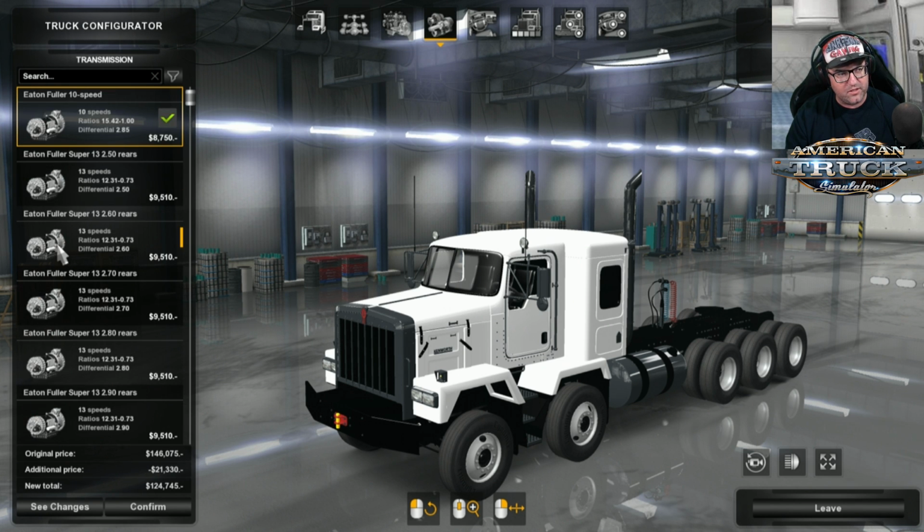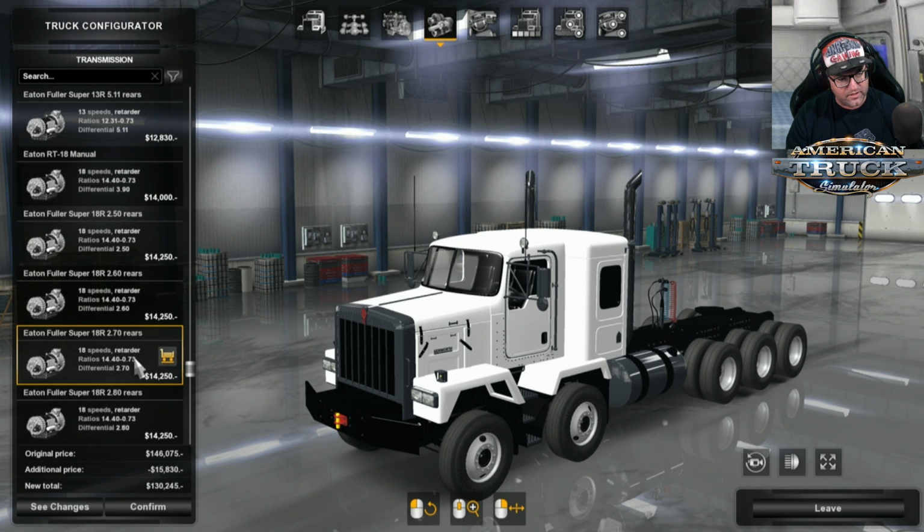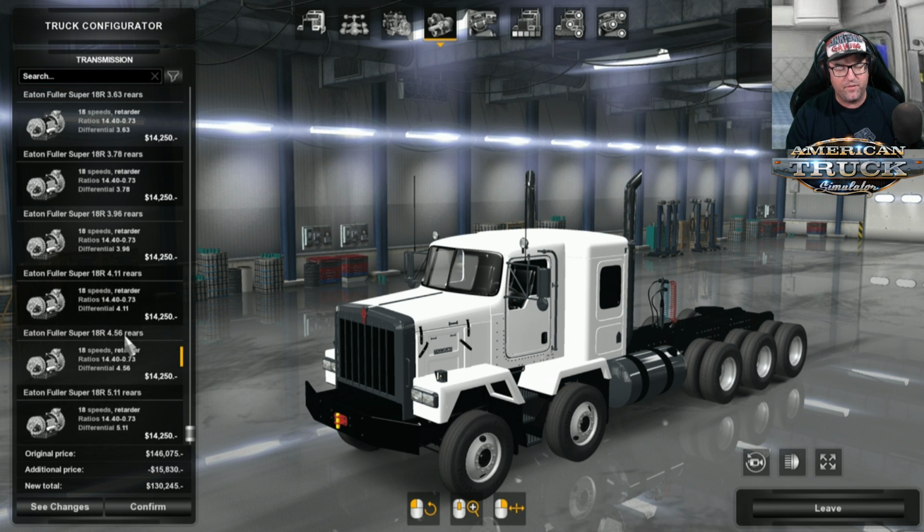Now, transmissions, we have got 10 speeds. We've got Eaton Fuller 10 speeds, 13 speeds, different diff ratios there. What else do we have? 18 speeds there with different diff ratios. I'm going to go with 270. And then we have heaps of other different diff ratios. Then we have the respective retarder that works with that as well. And I'm going to go 270 with the retarder. There we go. That's it. There's heaps of different diff ratios and gearboxes there to choose from, guys.